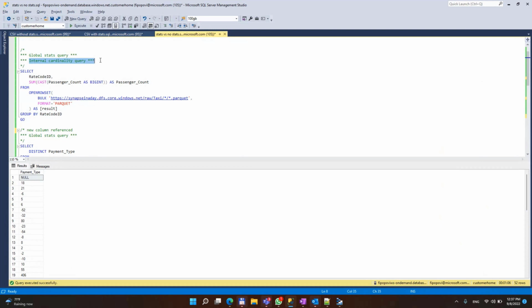So the query optimizer sees that it needs statistics for rate code ID, and it will trigger statistics creation for this column. The internal cardinality query is a query that does two things: it estimates the number of rows by sampling your data, and it calculates average column lengths of character columns, if there are character columns in your query. This is pretty similar to statistics, right? They both work on sample data. They just take sample data out of your table and calculate the estimate.